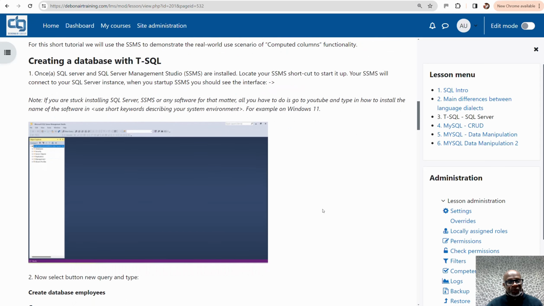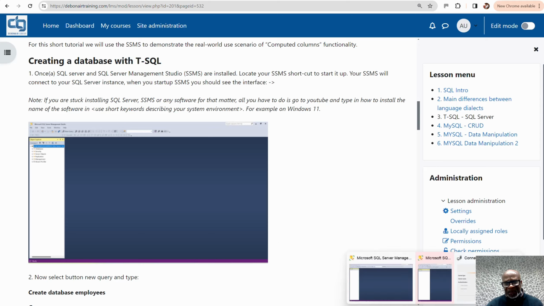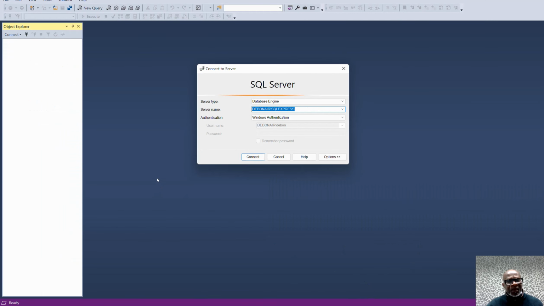So, yeah, let's go on to SSMS now. Once hopefully you've installed it and started it up, I've got my instance here. This is my instance of SSMS. Once you've got this installed, you have to connect it to your SQL Server.